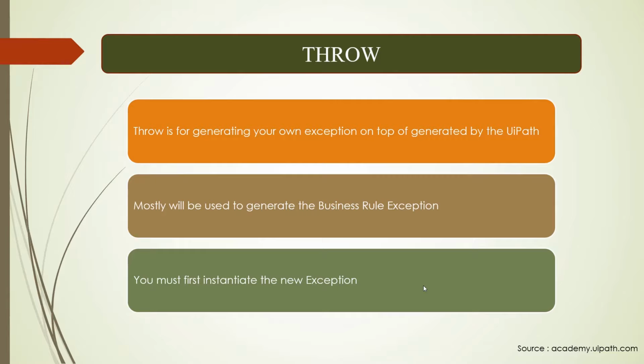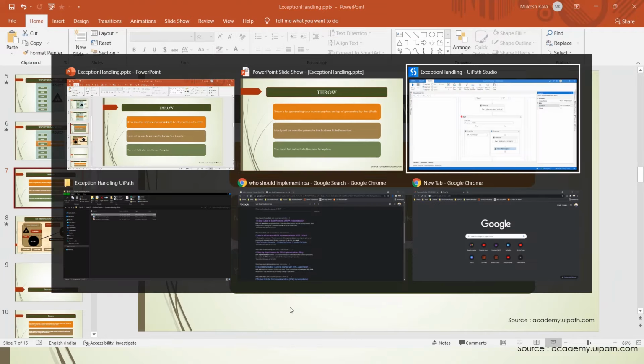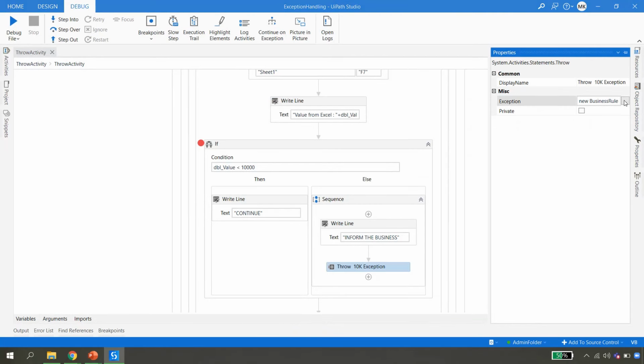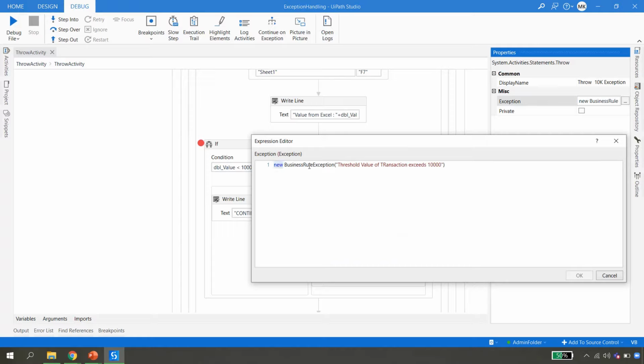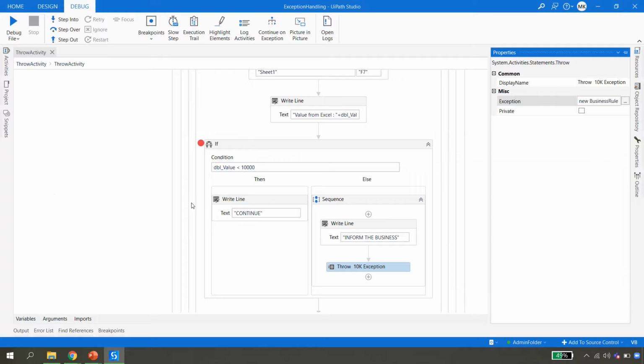The other thing is, whenever you are using the throw activity, you must first instantiate the new exception. That means you would have to use the new keyword, because you are generating that exception. So you have to create the object of that exception. That is why we use this word which is called new, and then we type the exception and the message in the exception. So this is the benefit and this is how you use the throw activity.